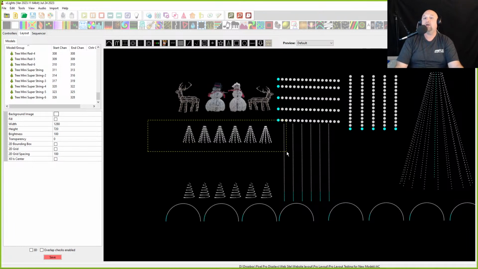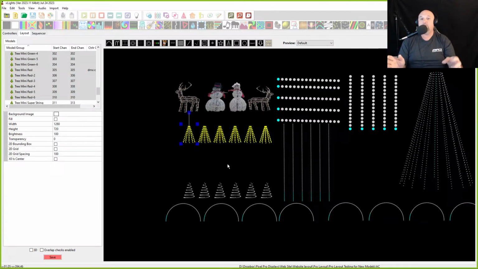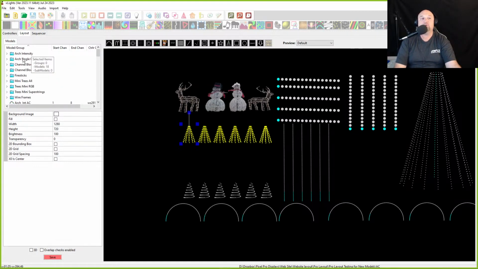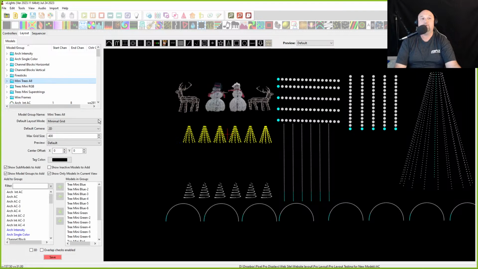But in both of these instances, it's important to note that the usefulness of having a red, green, and blue AC channel is almost as good as if you had dumb RGBs, because xLights will, whenever you program, now we created this group here, we called this mini trees all. We created that group, we put them all in there, as opposed to a string of red, a string of green, a string of blue, which you could certainly go in and create groups for individually. So if you want to only sequence those, you can.